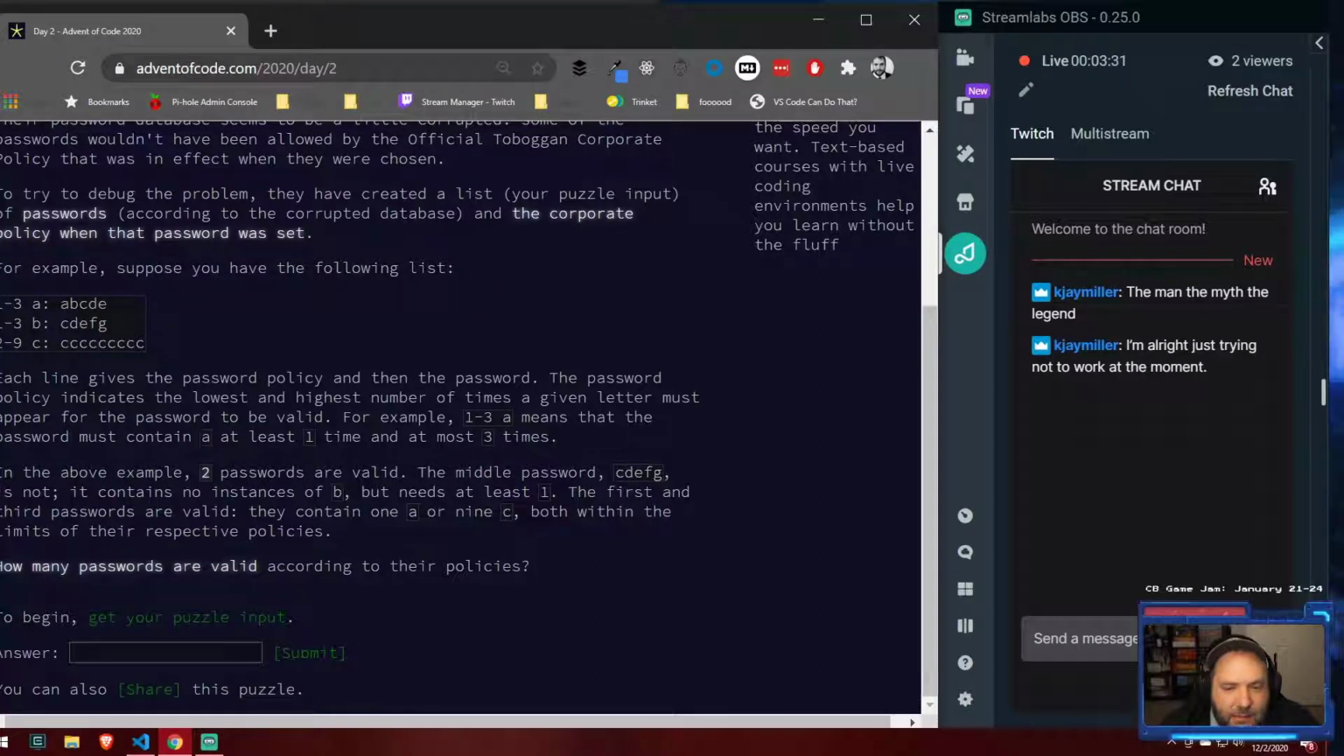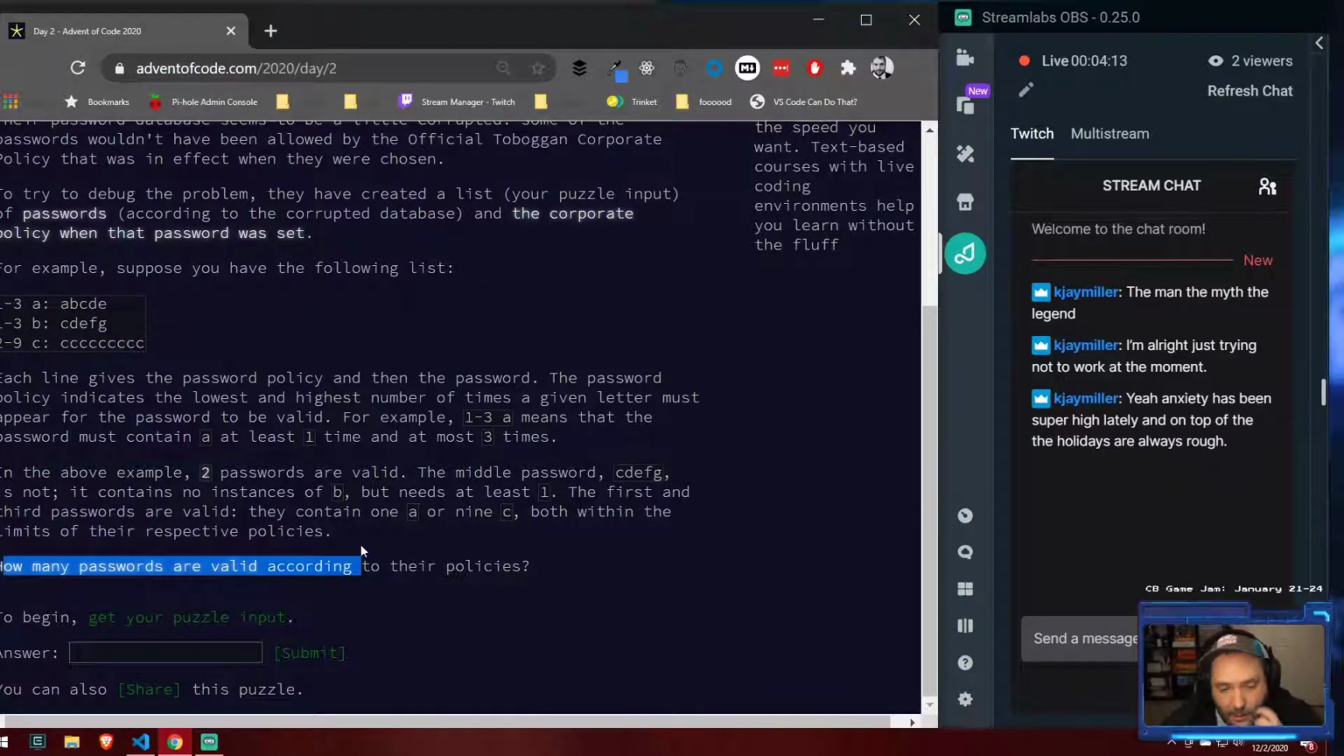Highest number of times a given letter must appear for the password to be valid. So, for example, in this first line here, 1-3 means the password must contain A at least once and at most 3 times. In this case, this password looks good to me because A is only in there once. Second line, B can be 1 to 3 times, and we got 0. Okay, so what does that mean? The middle password is not valid. We were right about that. The first and third passwords are valid. So we just need to go through the list here and figure out how many are valid.